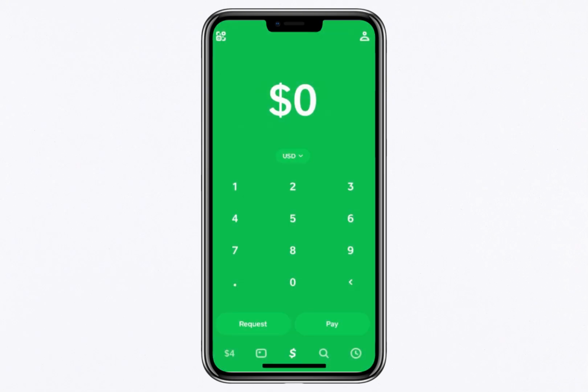Hello everyone! In this video, I'll guide you through the process of converting your Bitcoin into cash using Cash App. Whether you're new to Bitcoin or have been trading for a while, this tutorial will simplify the steps for you. If you've purchased Bitcoin on Cash App and are ready to sell it and cash out, you're in the right place. Let's dive into the process together.